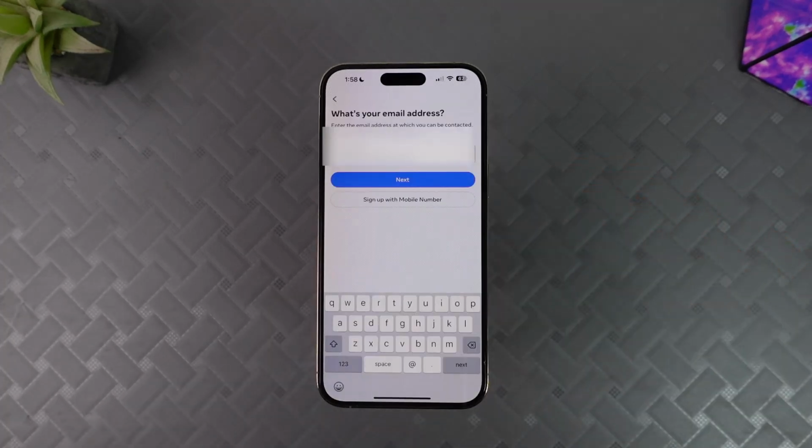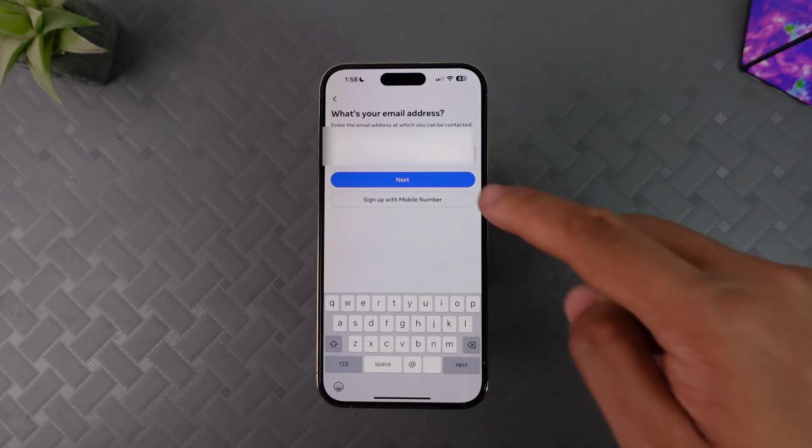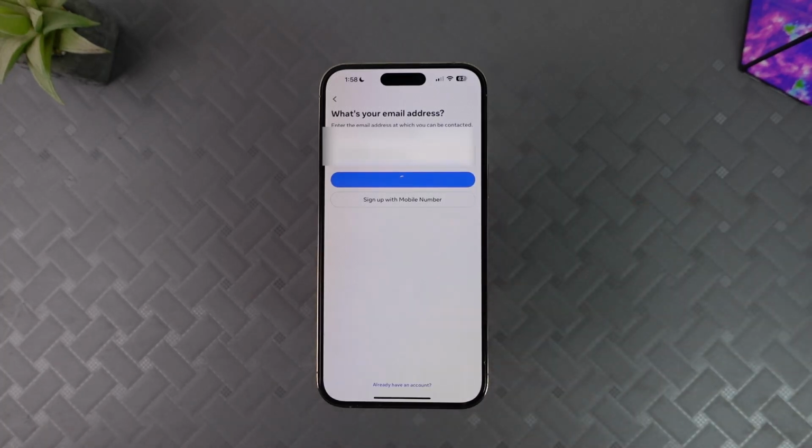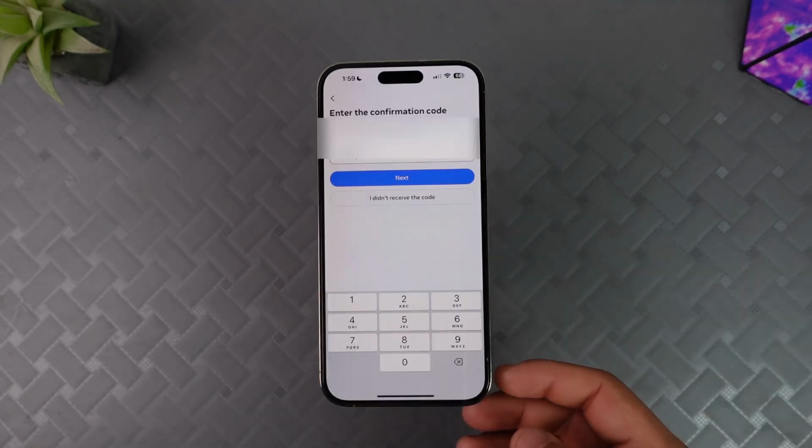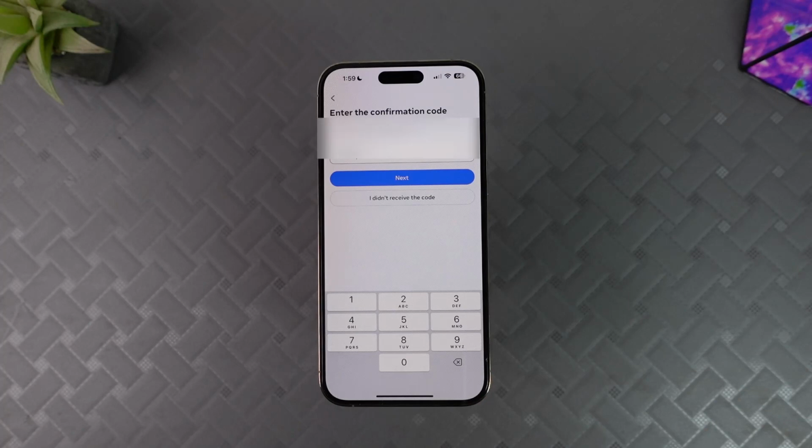After you have entered your email address, go ahead and press next. You can just enter your mobile number as well to use for login. And after some time, the confirmation code will be sent to your email address or mobile devices that you have entered earlier. After you receive the confirmation code, go ahead and press next.